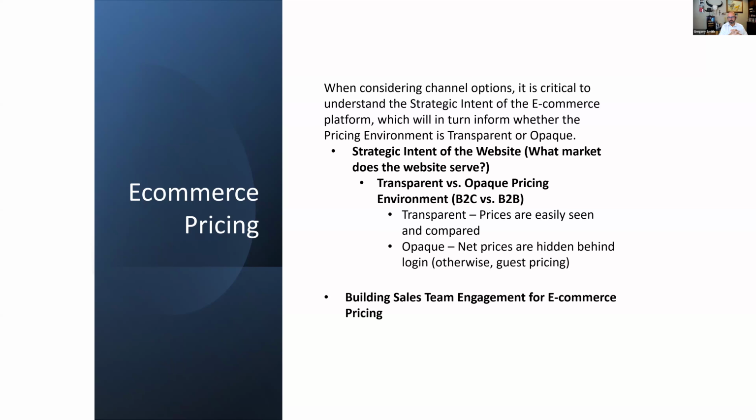But that's different than looking at an e-commerce platform just to support your existing customers and lower your cost to serve. Make sense? Point taken. Absolutely. Thank you. Okay.